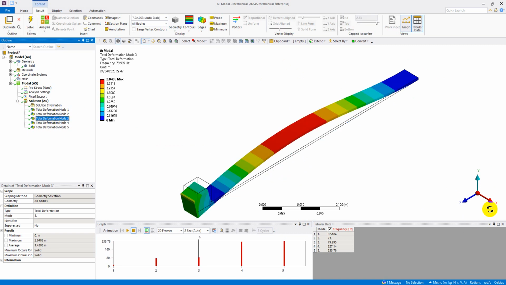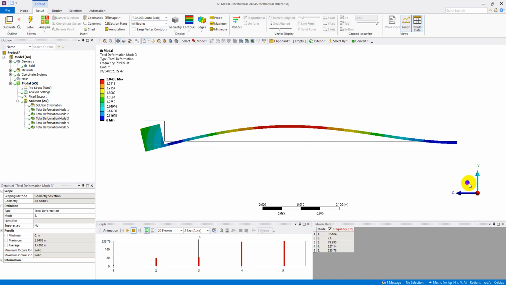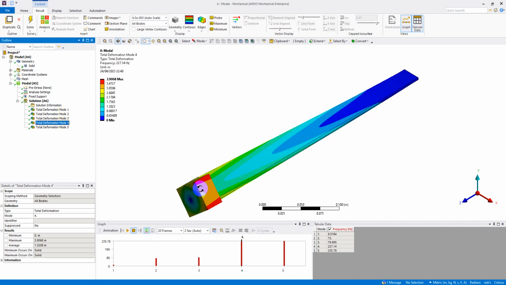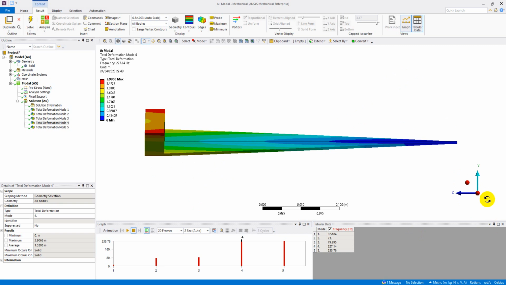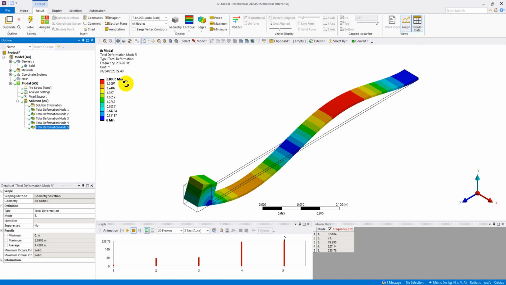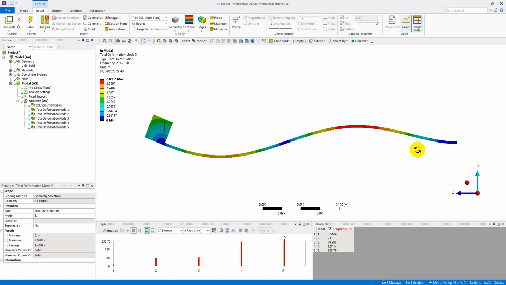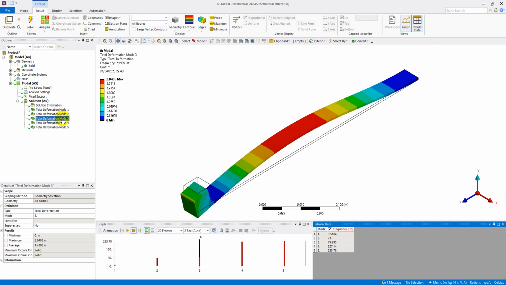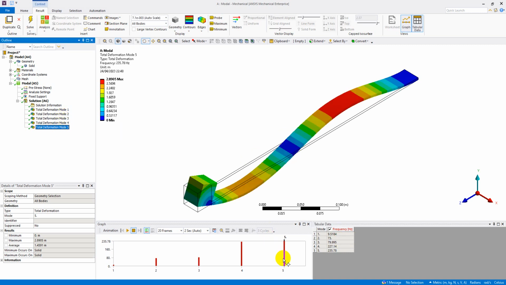Then the third mode is relevant because it is in the YZ plane, and its natural frequency is 79.95. And then the fourth mode is again not relevant because it is not in the YZ plane. And finally the fifth mode is relevant, its natural frequency is 235, and that is in the YZ plane. So here the relevant modes are the first, the third, and the fifth. So we can say this is the first mode, that is the second mode, and that is the third mode.